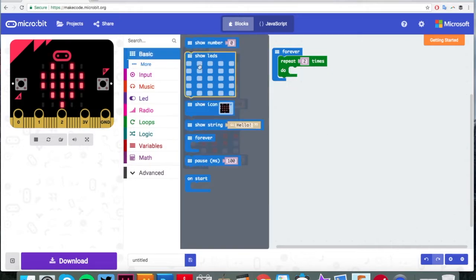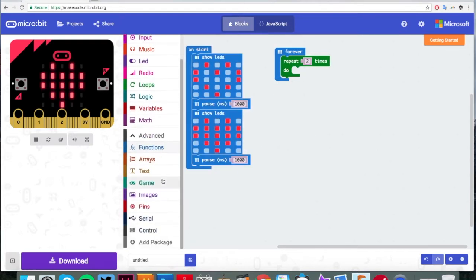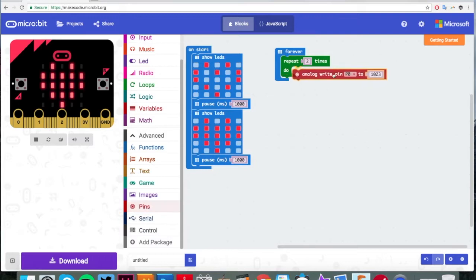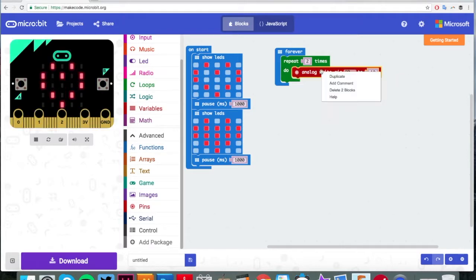We can do things like flash LEDs, show icons, say words, or even play music. But today what we're doing is controlling the servos. Those are on the pins if you remember from our wiring. So, drag over analog write pin. There we go, just like that. And then change the number to 10. That number is controlling the speed at which the servo moves round.